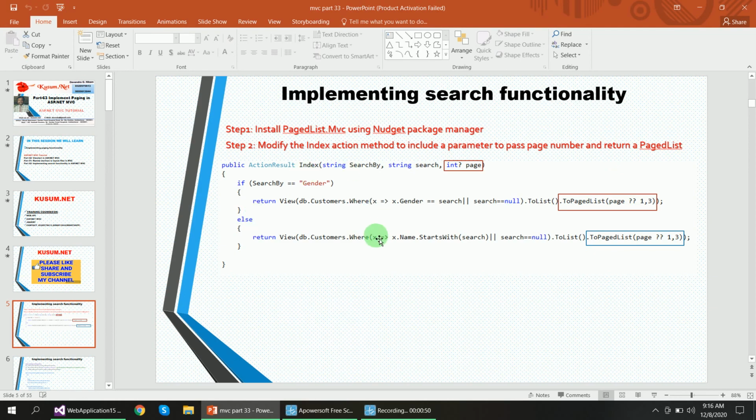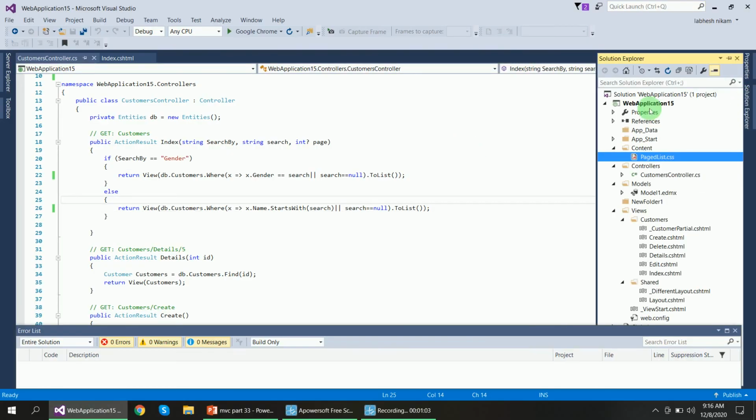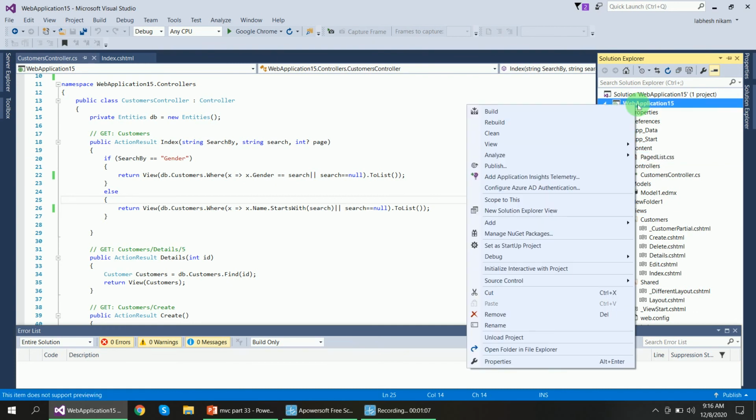Implementing search functionality. Step 1, install PagedList.Mvc using NuGet package manager. So let's click to Visual Studio and we will add. Right click on the application. This is my last session's application, and inside of that I used this search method or function.